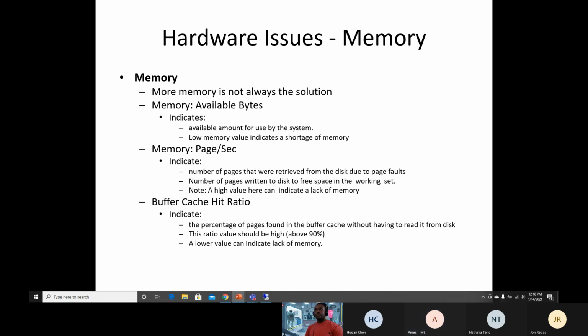For memory, adding a lot of memory most of the time does not resolve any issue, based on my experience. However, there are some counters that will allow you to understand if you have memory pressure, like available bytes. Available bytes is the amount of memory available for use by the system.